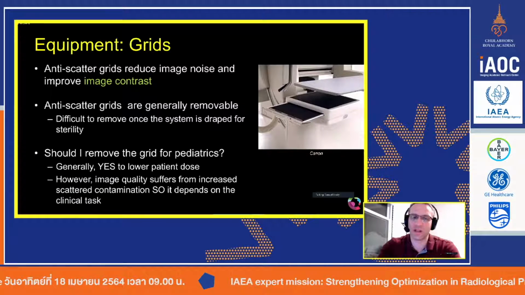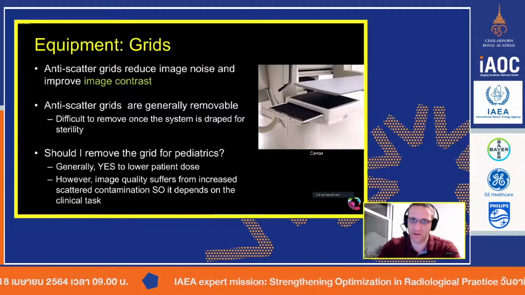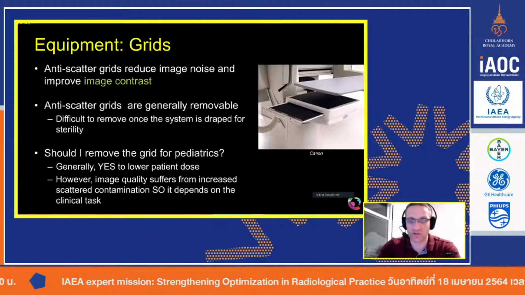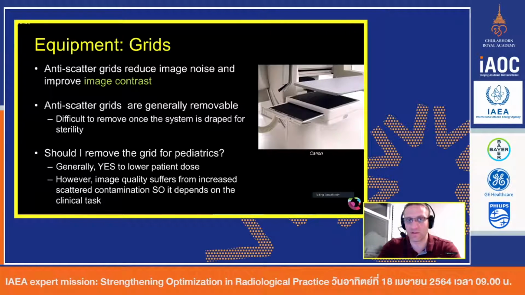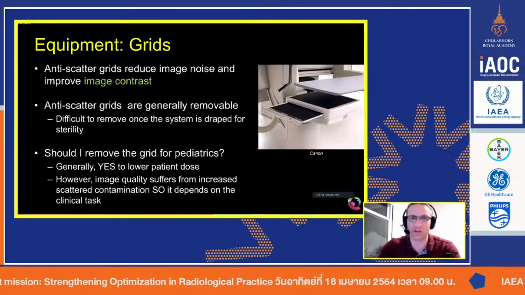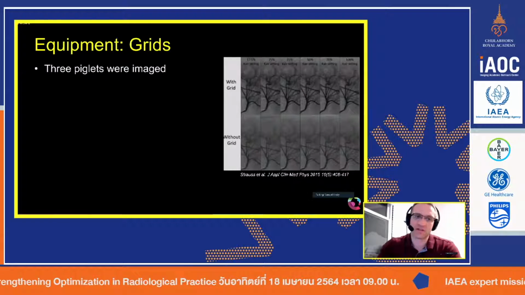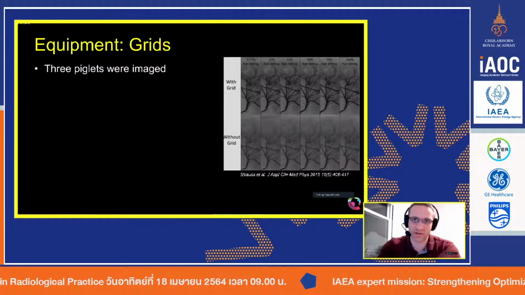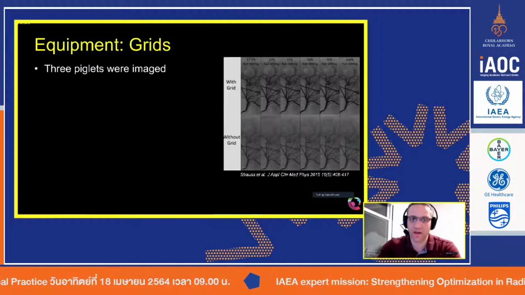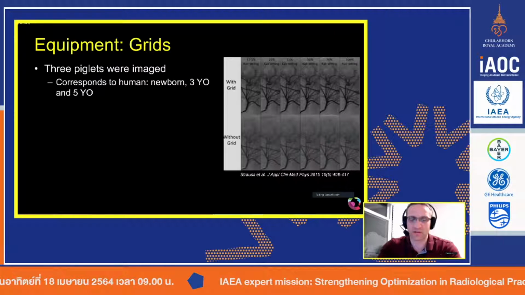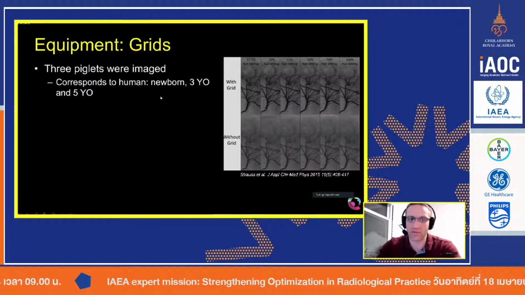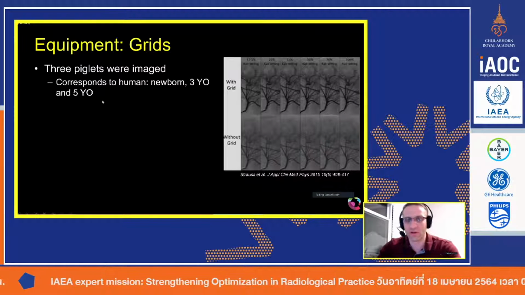But what if the image quality suffers because you take the grid out? Should you then take it out, even if it does mean a little bit more radiation dose to the patient? A study came out from Keith Strauss, actually here at Cincinnati Children's, a couple of years ago, and they took 3 piglets of a size comparable to a newborn baby, a 3-year-old, or a 5-year-old.